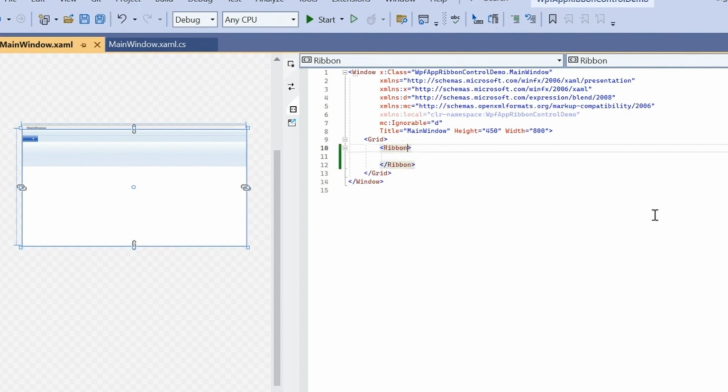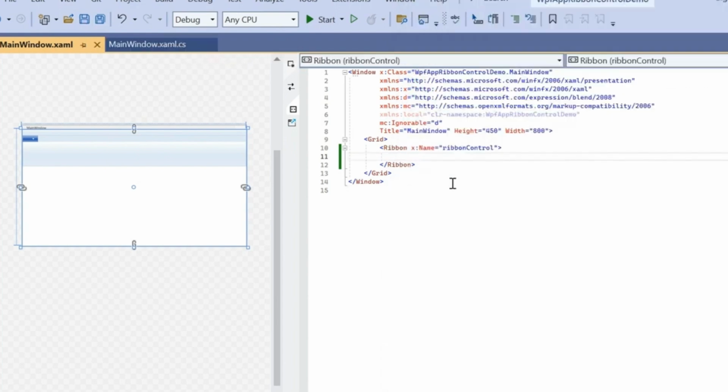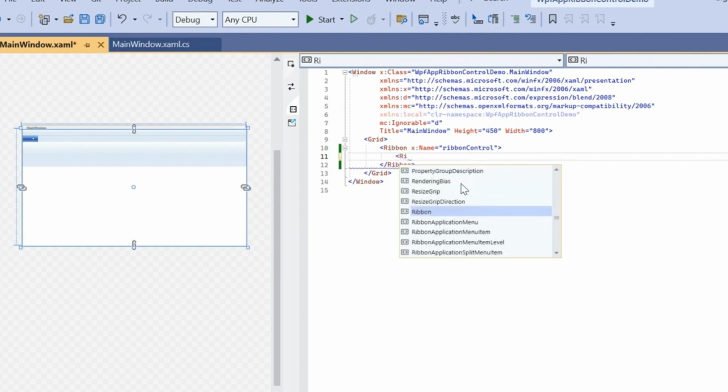So provide a name to the ribbon here. Inside this ribbon, we'll add one ribbon button as well. As we have seen in Visual Studio, we have this save button, save all button. Even if you see in Excel, we have a save button here. So similar to Visual Studio, or we can say Excel, we'll add one save button here. Inside the ribbon, we'll add a ribbon button.